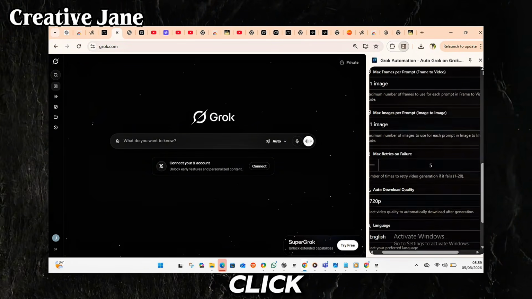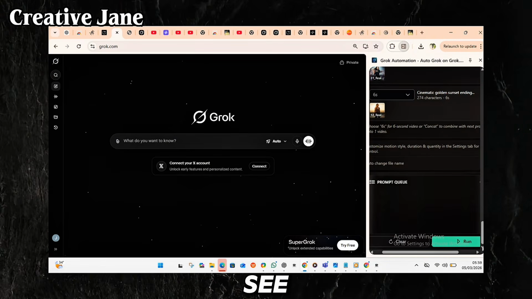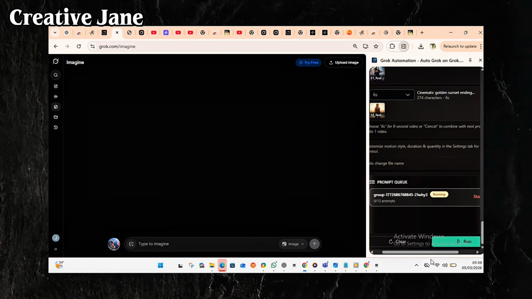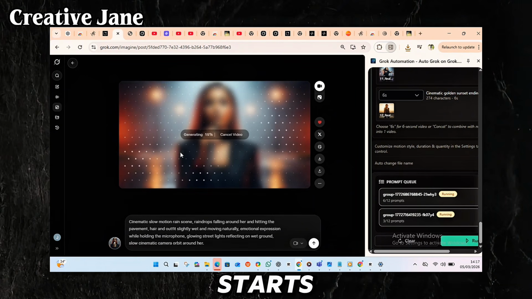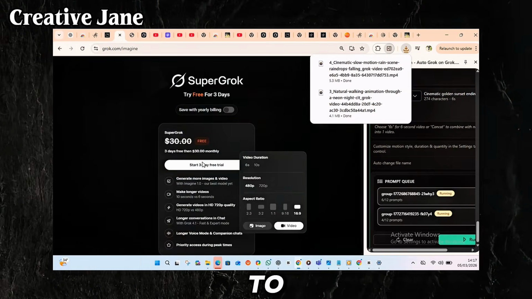After that, click Save Settings, then go back to Control. Scroll down until you see Run, click on it, and the video generation process will begin. As soon as the video generation starts, each clip that gets generated is automatically saved directly to our device.